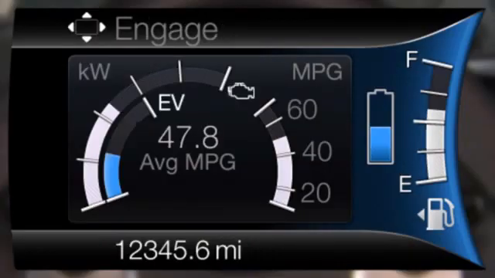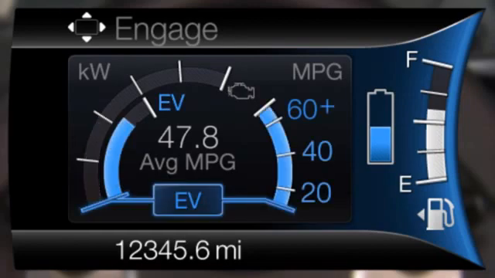Engage replaces the power demand gauge from Enlighten with separate gauges for engine power and high-voltage battery power. The engine power gauge fill is white and the high-voltage battery power gauge fill is blue. When the vehicle is operating on battery power only, EV is displayed.